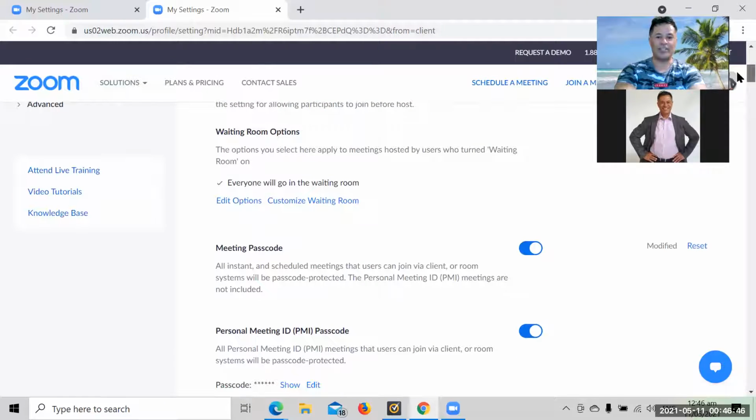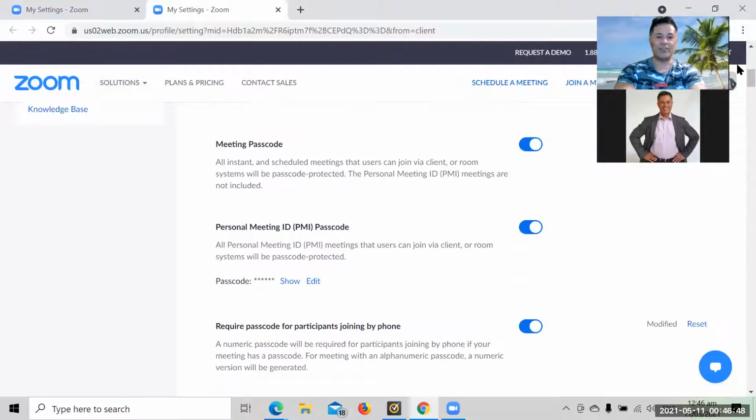Okay, so we go down here. The next important thing I want to tell you is the personal meeting ID passcode. So I'm going to show you mine. It's Oceania. So when people log in to my particular Zoom, the password, that's what I've put. You can create your own.